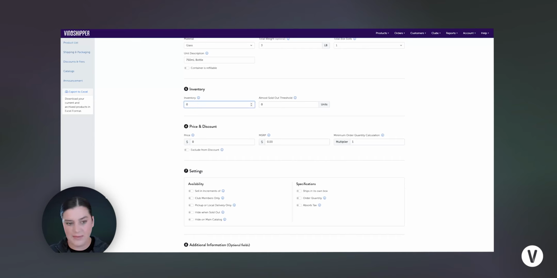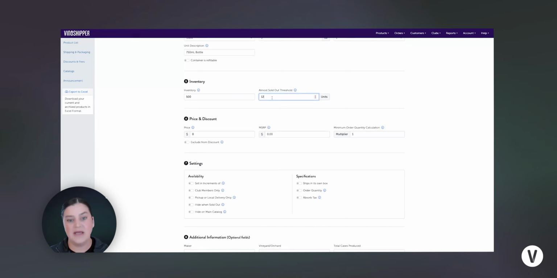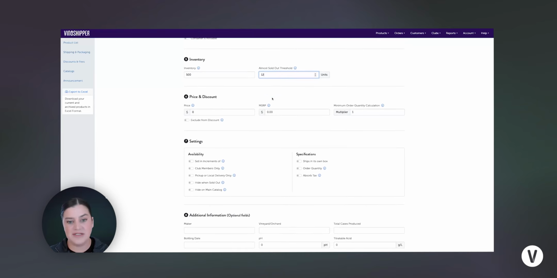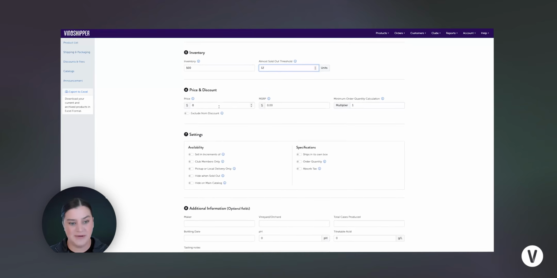Next, inventory is how many units you are going to sell within Vinoshipper. Almost sold out threshold. This is optional, but if you would like your customers to know when you're getting down to the last, I don't know, let's say 12 units, you can put that. And when your inventory gets down to that, a flag will show up on your website saying you're almost sold out, and let your customers know they should hurry up and buy that soon.